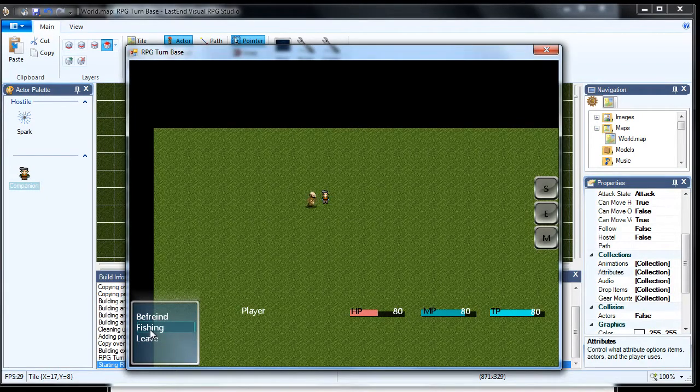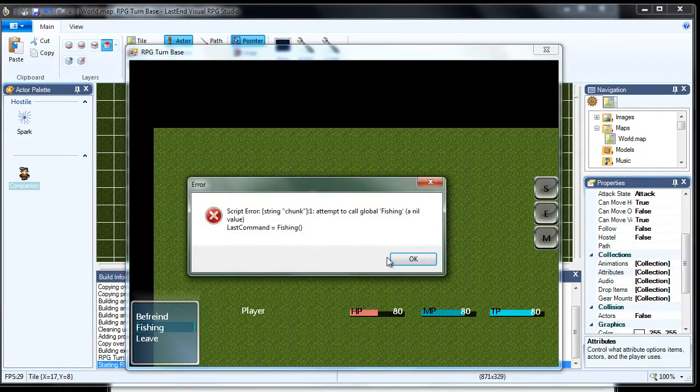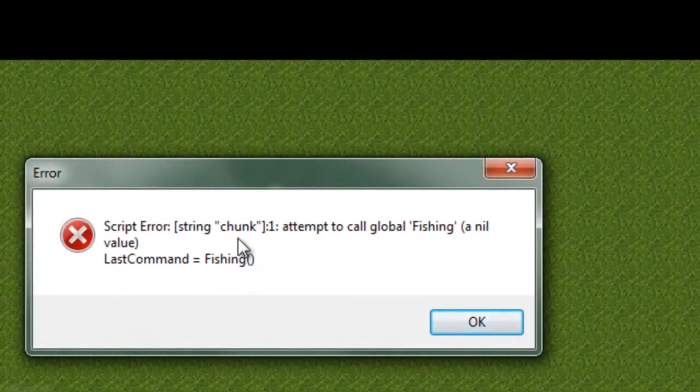However, it is going to throw a script error when you hit this, because that option visual Lua file basically converts each one of these names into a function. It could be changed to work any other way. Go ahead and hit fishing, and you can see that error I'm attempting to. It says basically attempt to call a global fishing a nil value.